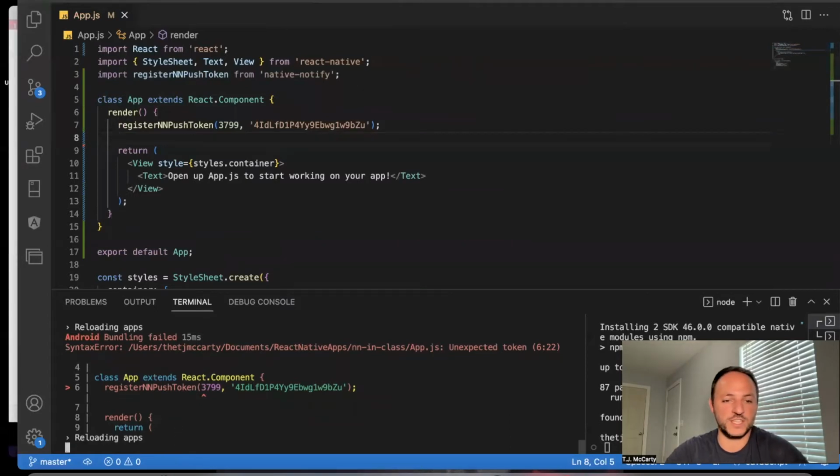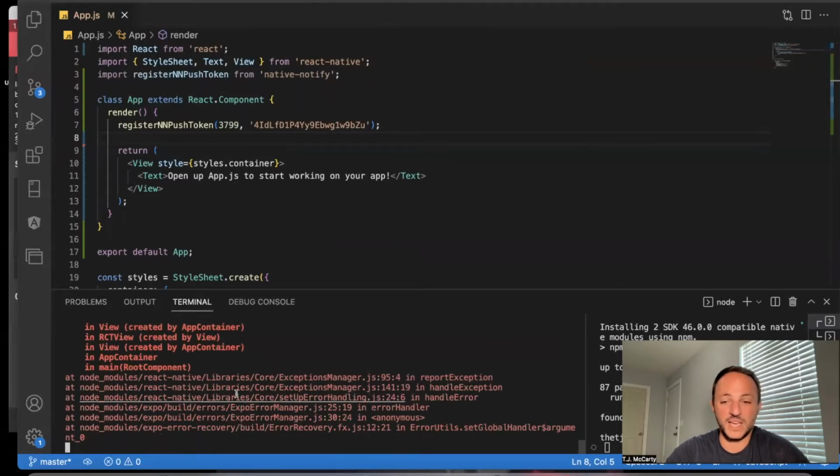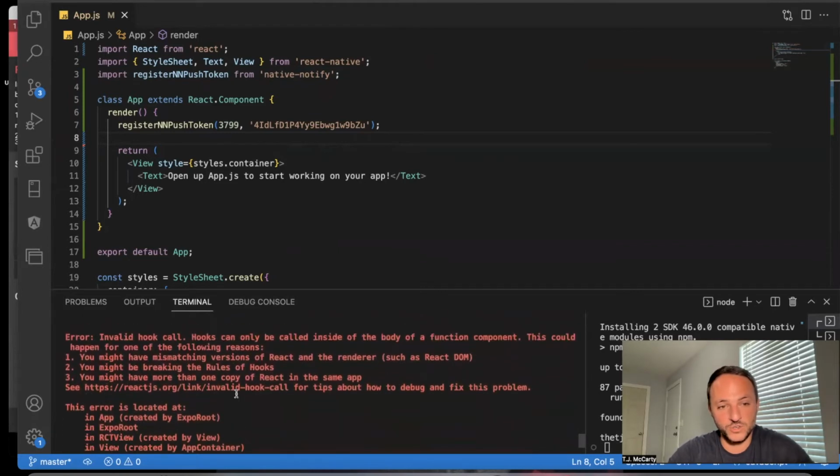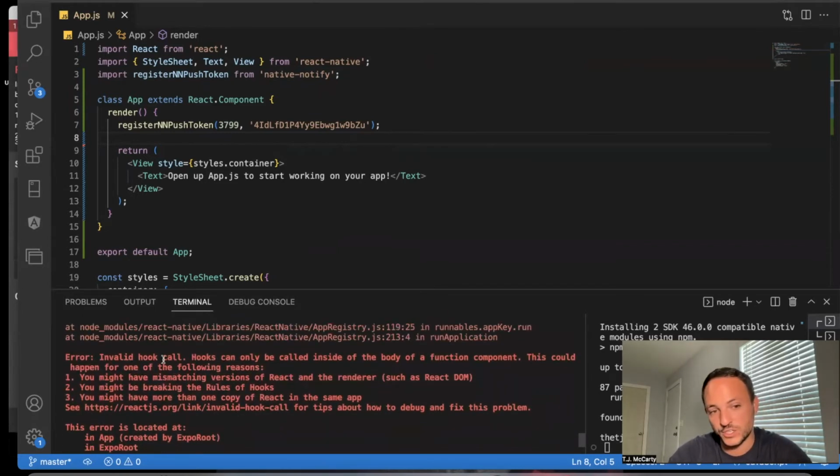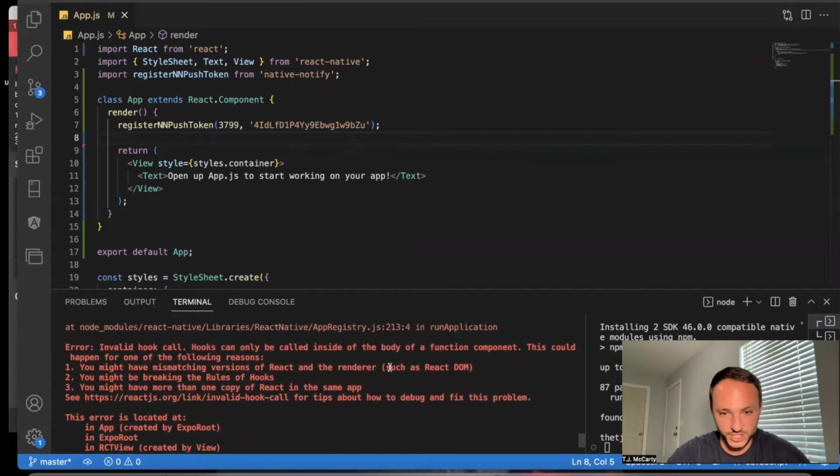I'm going to refresh the app. And as you can see, it doesn't work. You get this invalid hook call: hooks can only be called inside of the body of a function component. So you might get this error. The reason is I'm trying to call a hook function inside of a class component, because the native notify package uses a lot of hooks. So it just won't work inside of a class component. So let's go ahead and fix this.